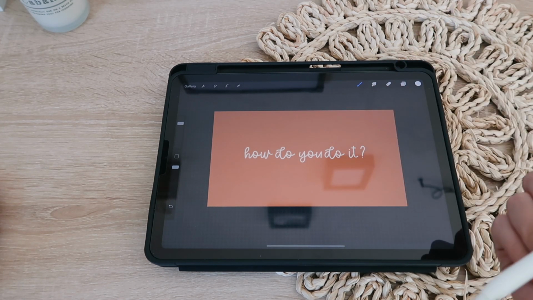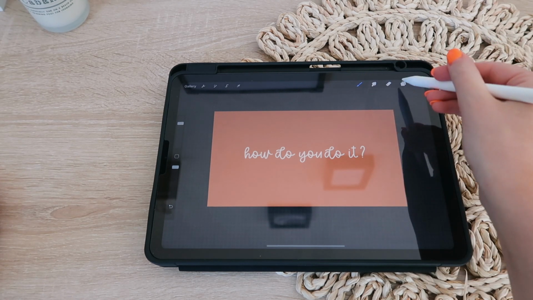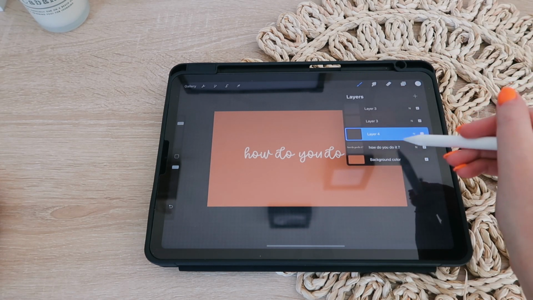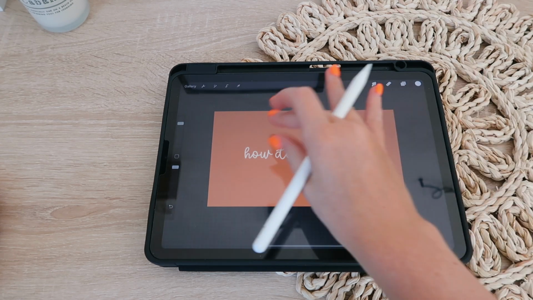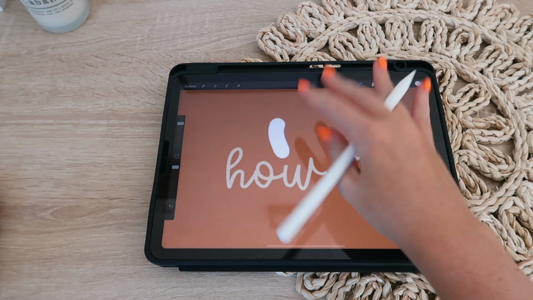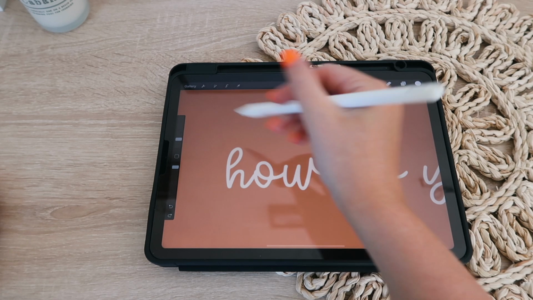So now what we'll want to do is trace over each layer 3 times, and you'll want to make sure that you're not drawing on top of the base layer because then you can't erase it. You'll want to just lightly trace over the writing.